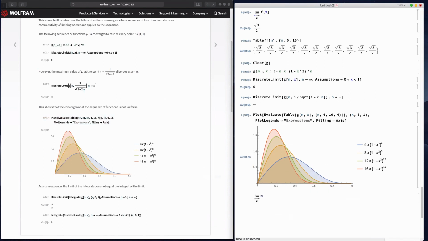So if I take the limit as n goes to infinity of the integral from 0 to 1 of this g of n, first we compute the integral, and then we take the limit as n goes to infinity. We get 1/2. So the limit of the areas is finite.